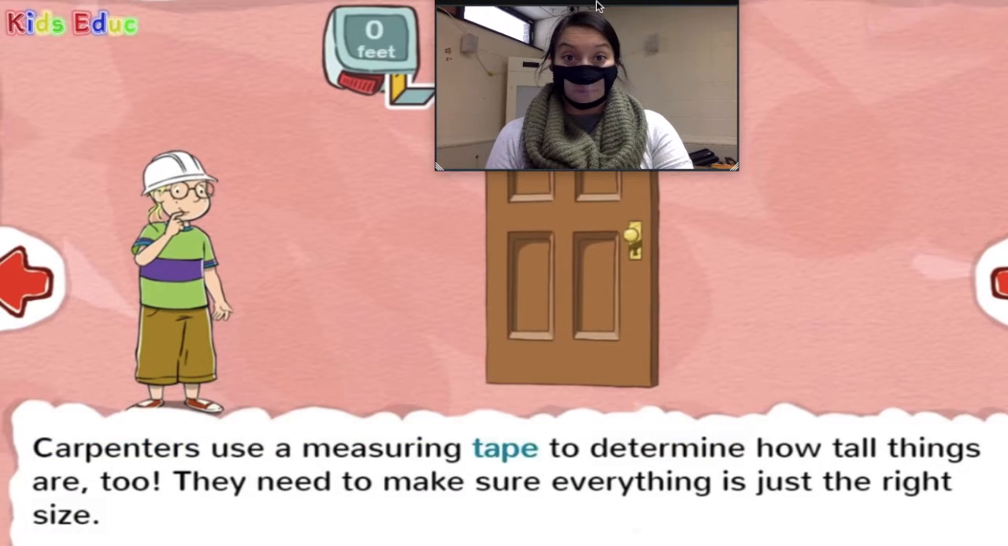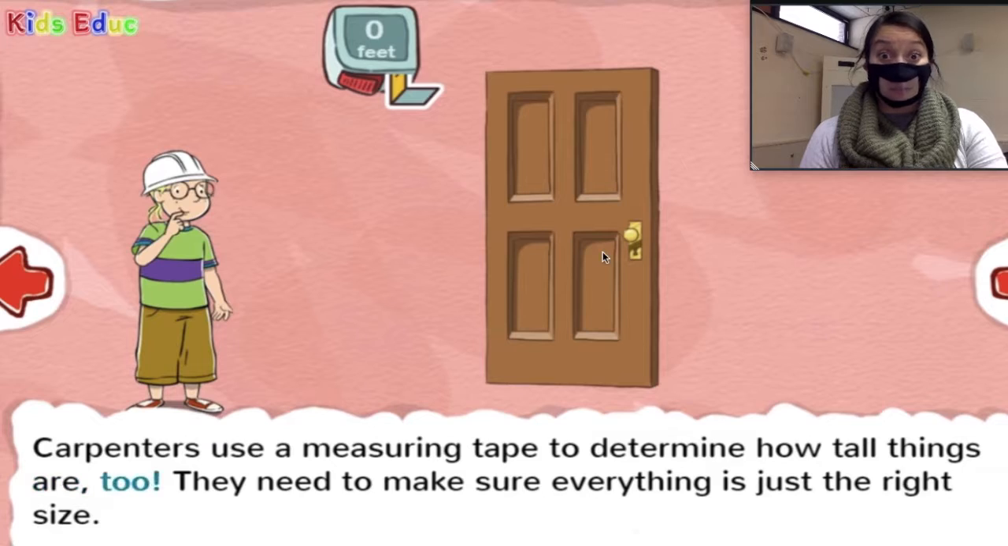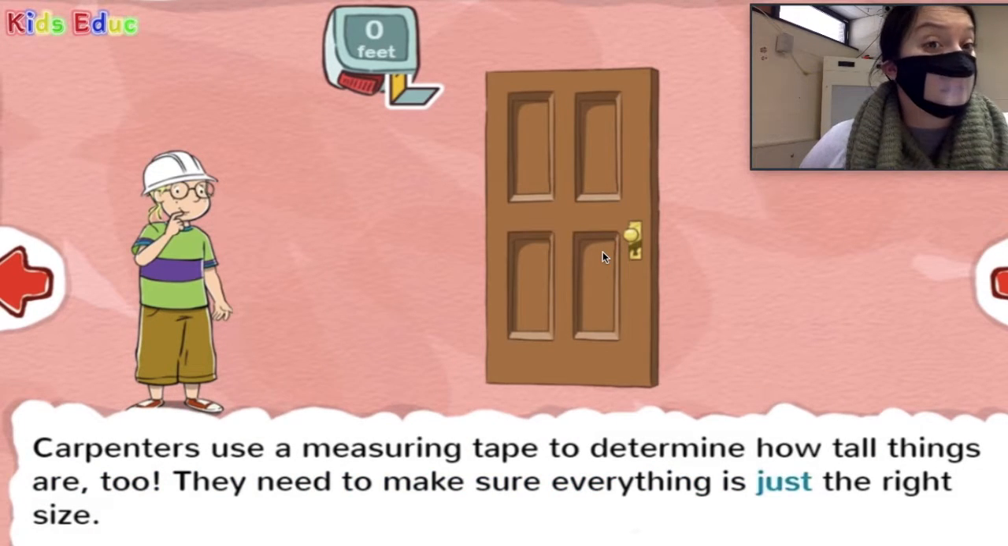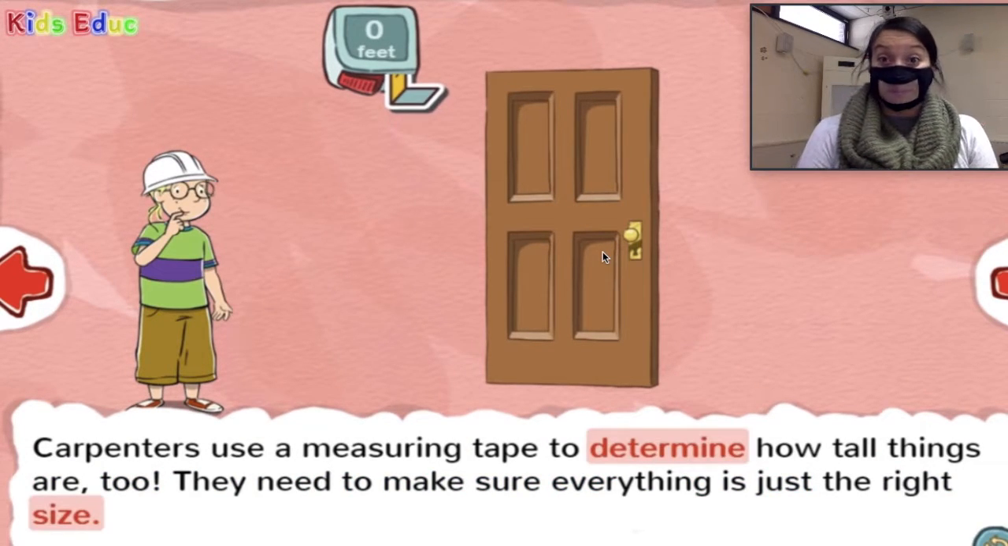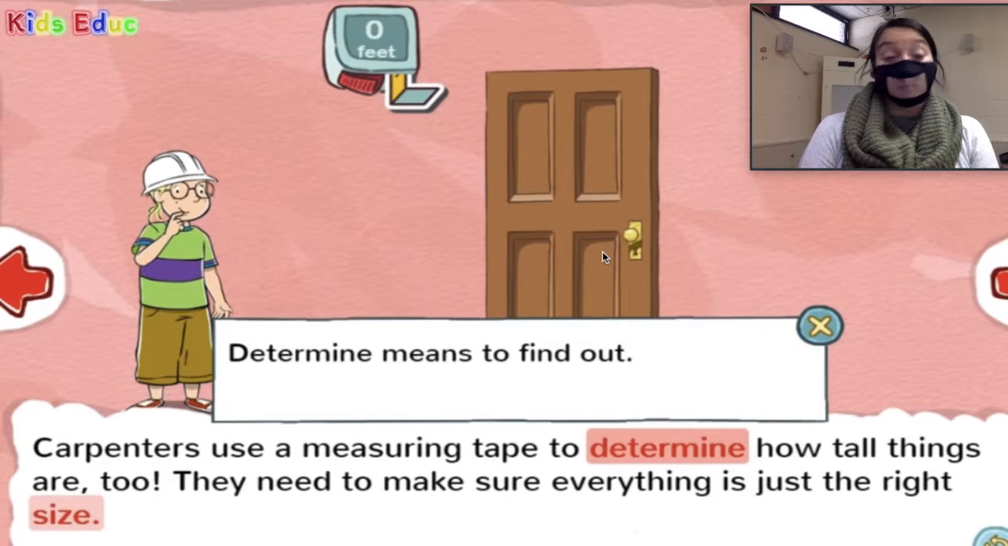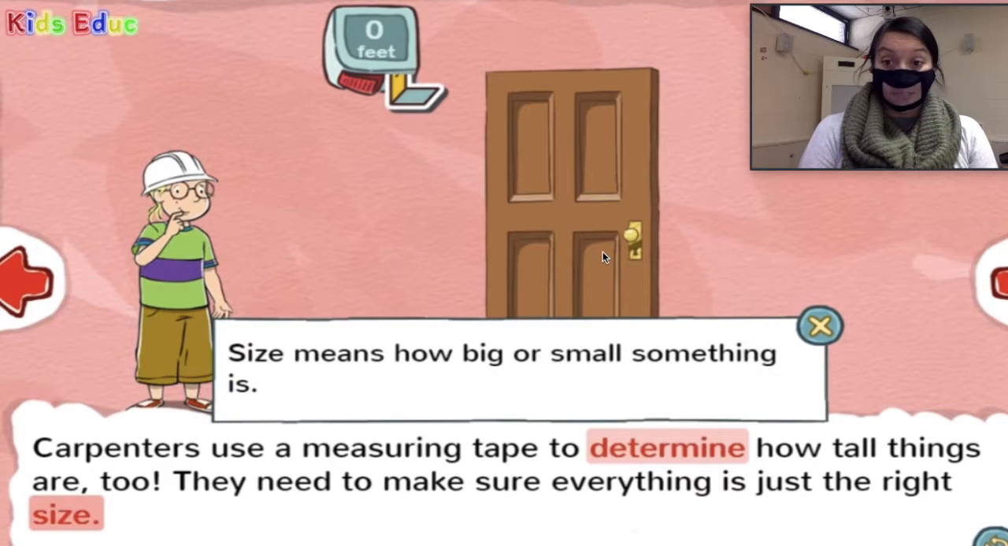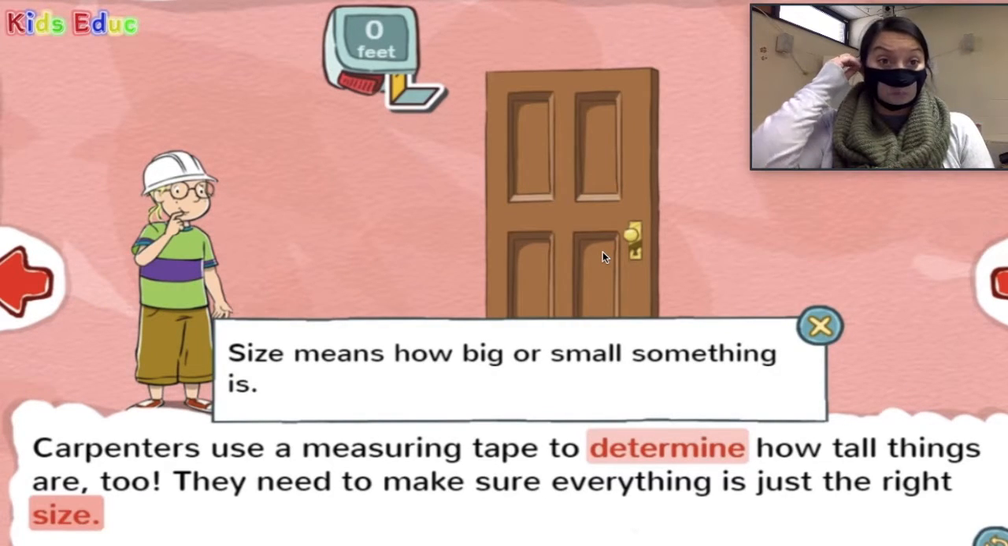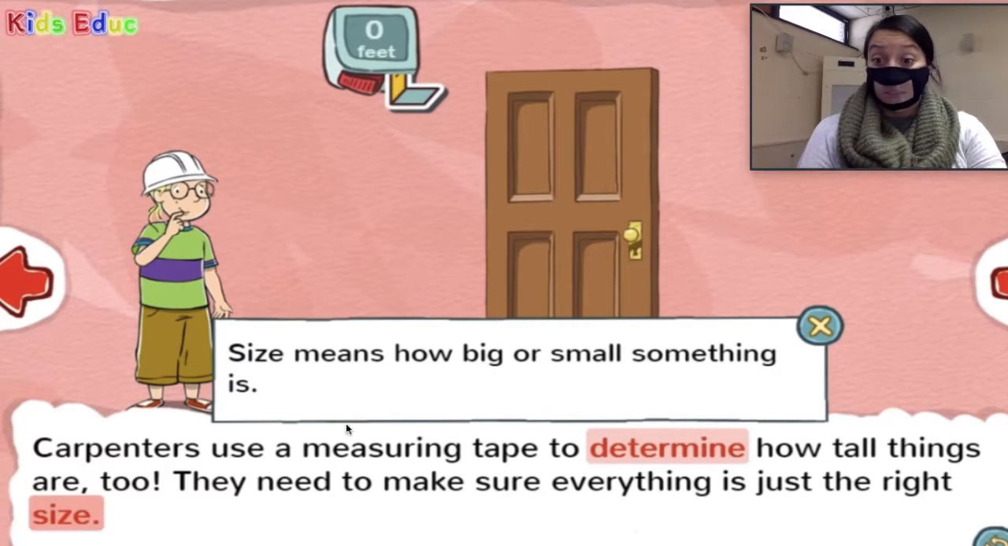Carpenters use a measuring tape to determine how tall things are, too. They need to make sure everything is just the right size. Determine. Determine means to find out. Size. Size means how big or small something is.